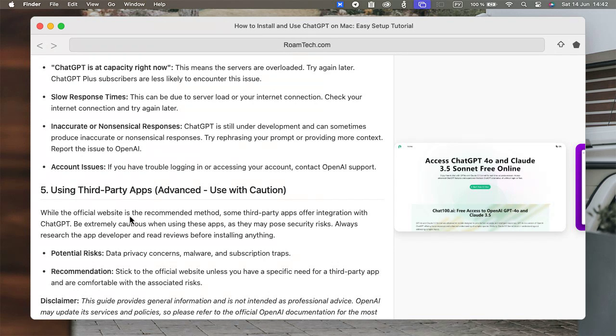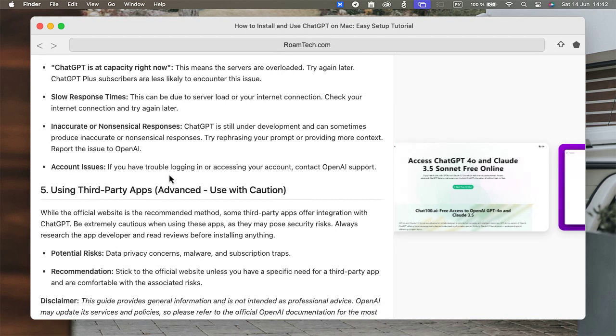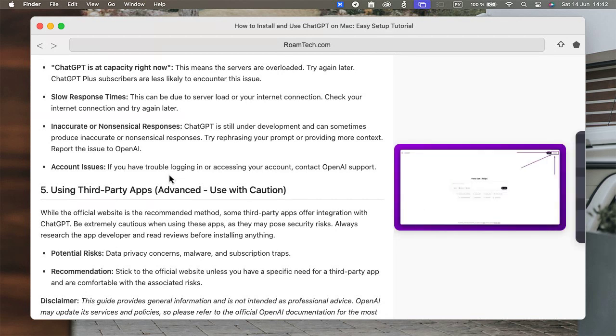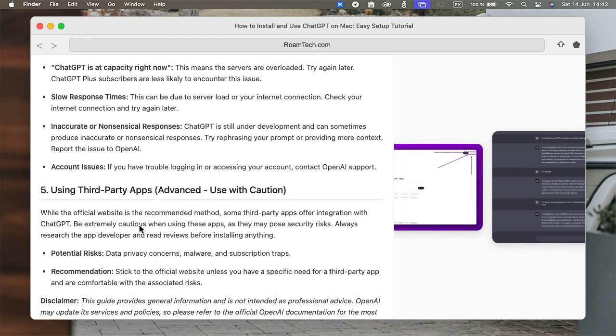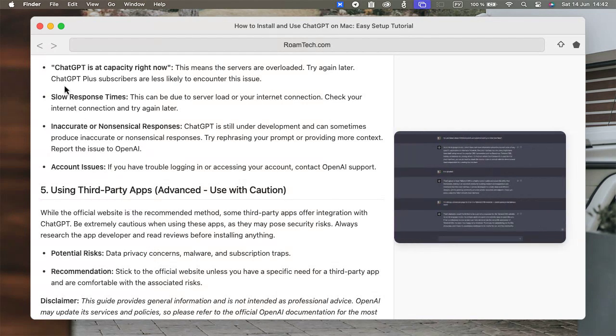Fourth, be mindful of your privacy. Avoid sharing sensitive or personal information with ChatGPT. While OpenAI takes steps to protect user data, it's always a good idea to err on the side of caution. So there you have it, a quick and easy guide to setting up and using ChatGPT on your Mac. I hope you found this video helpful.